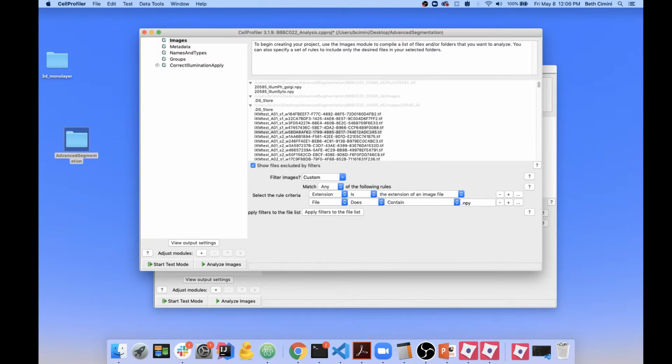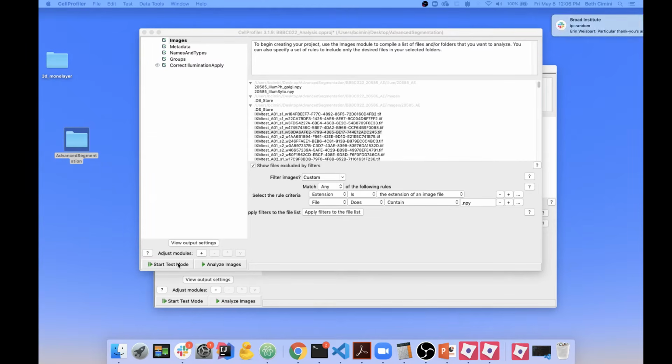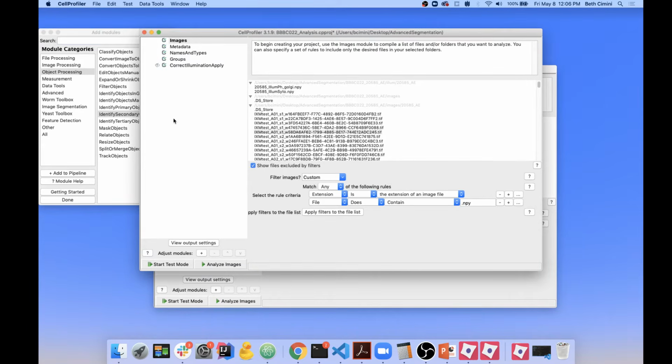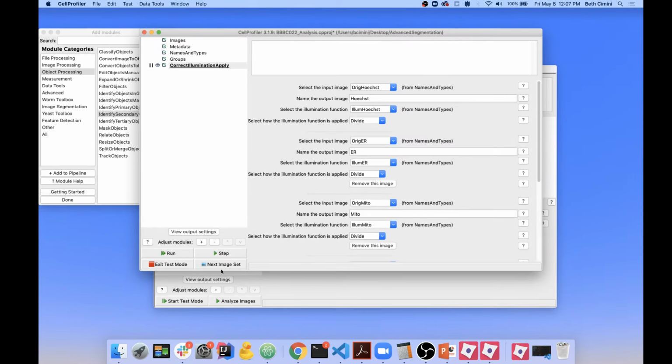So I've already gone ahead and deleted most of the modules that were already in this pipeline because we want to develop a workshop here from scratch today. The one module I've left in is a flat field correction, where we want to actually go through and flat field correct out any changes in the illumination intensity from the image.